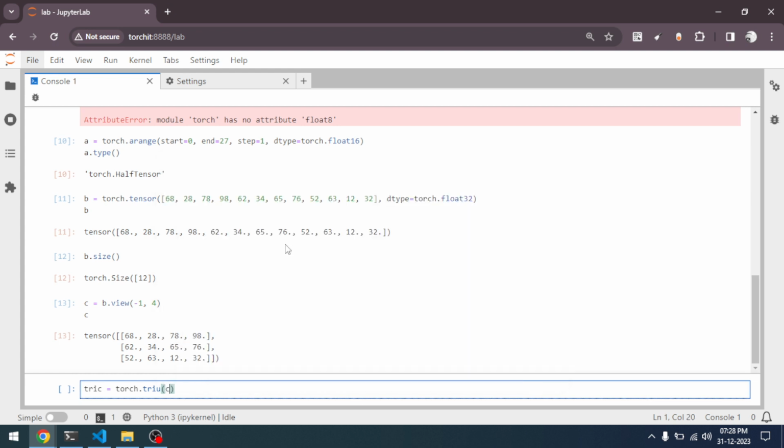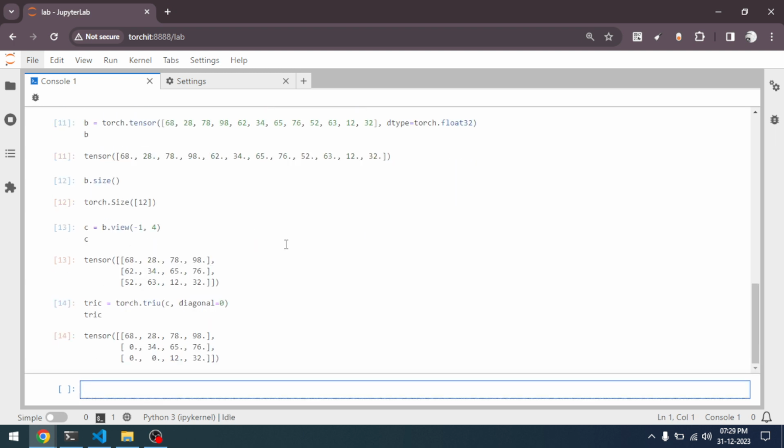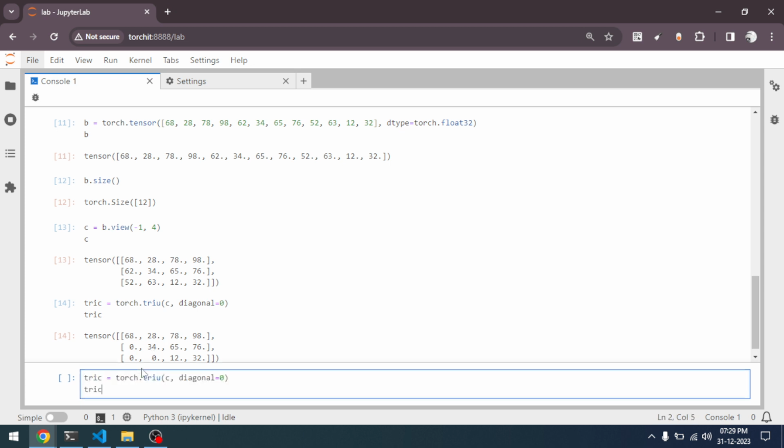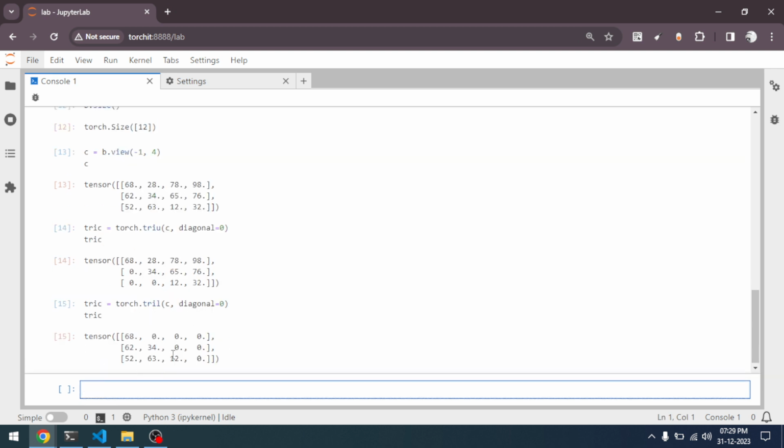I'm going to give the input as C, and I'm going to give the diagonal as 0. Diagonal is equal to 0. So this is the first diagonal that I'm going to do, and you will see that, okay, I used triangle upper here, so I have to use triangle lower. Anyway, let me change that, because triangle upper is the next thing that I wanted to show you. So let me do that, and you'll see that everything above this diagonal 68, 34, 12 has been made 0. What if I have to do it for 28, 65, 32? Everything above 28, 65, 32 to be 0.